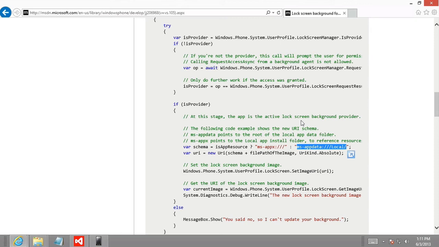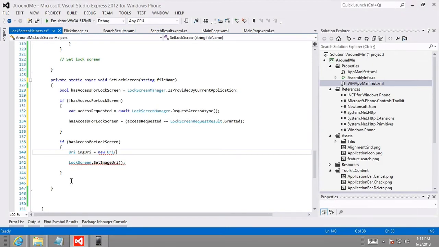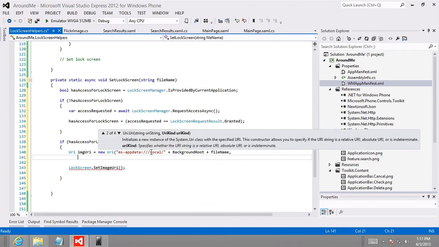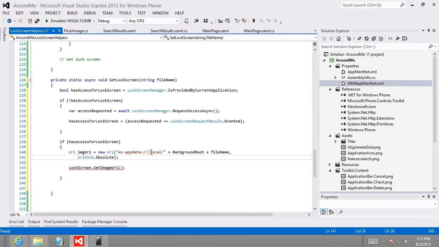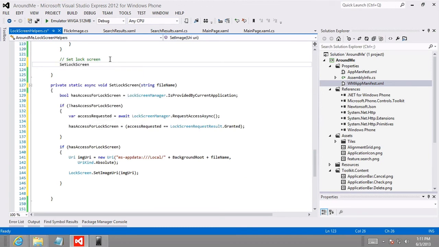So let's copy that out. Control C to copy just that part. So new Uri, paste that in there. Yes. And we'll give it the background root plus the file name. And this is an absolute this time. Okay, and then we'll give it imageUri. Now we can come back here and call SetLockScreen and give it a file name.